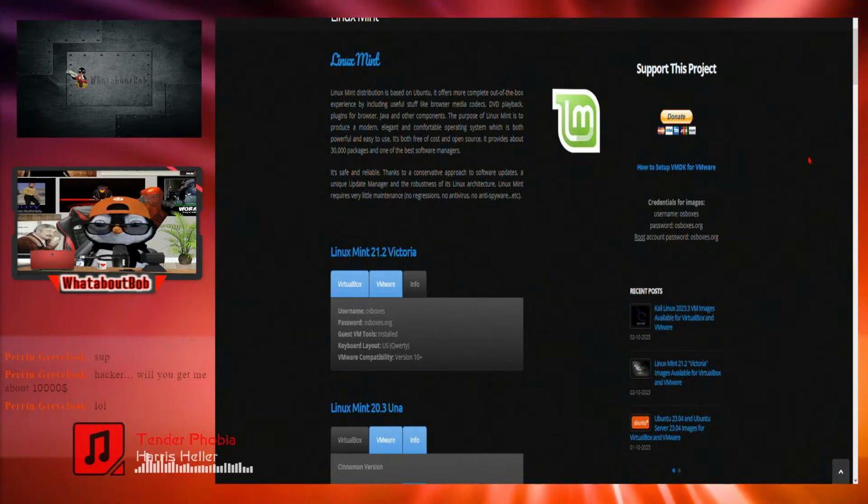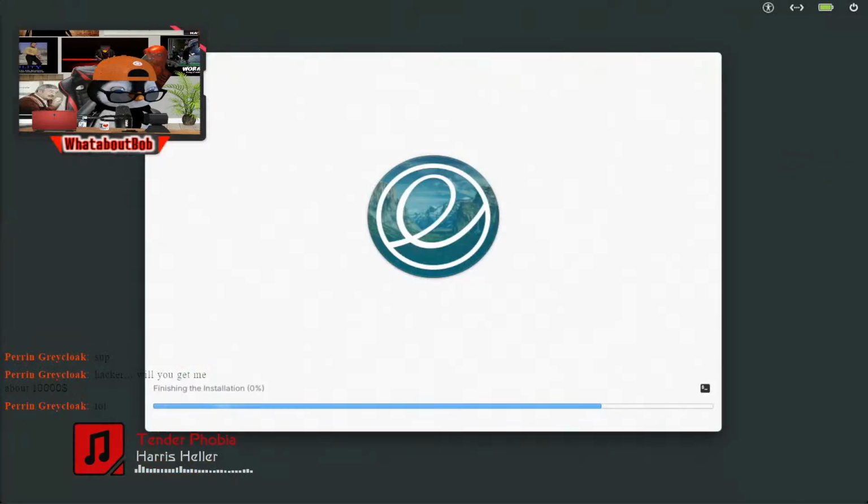Let's check on our install and see how far it is. We're getting there. We're almost done. It says finishing the installation. Cool. Then when it gets done, we can actually boot it up and play around with it.